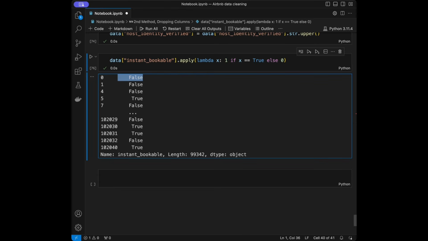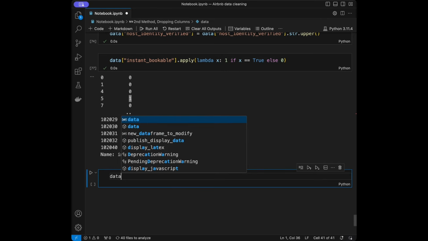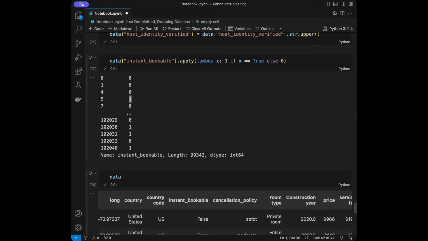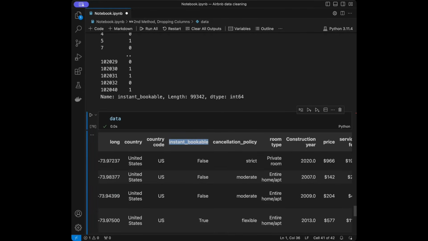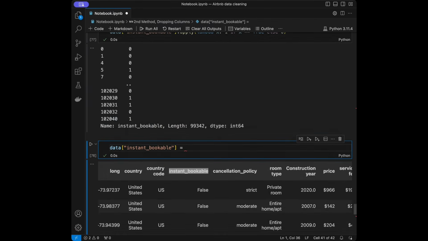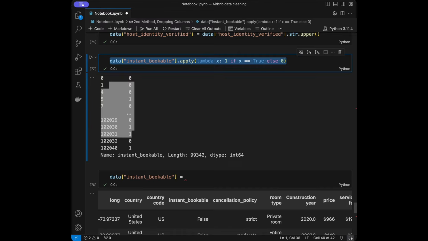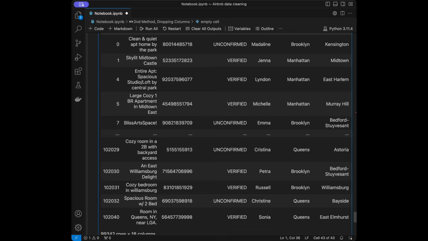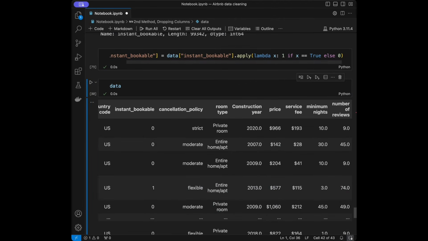Let's remember the first three indexes are false, so they're going to be 0, and the fourth one is going to be true. Let's call that. Yeah, just like we want. But if I call the original data frame, you will see that we still have the booleans. So again, we do the operation data instant bookable equals the new series that we created. So we are just changing the series. I'll do that and call the data, and let me come to the end side. We can see that we have zeros and ones in here.